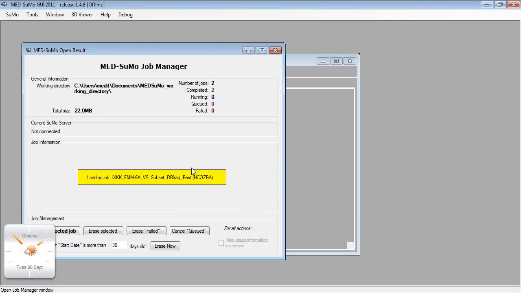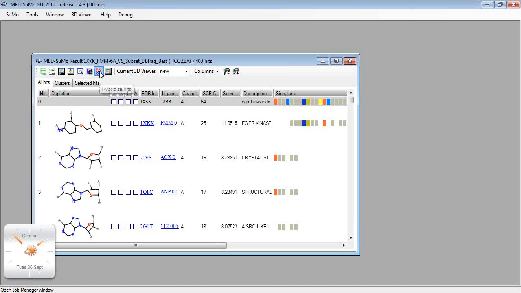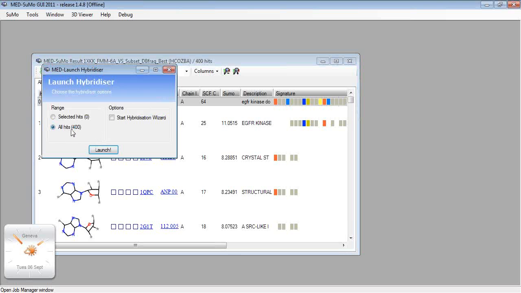It was previously described, this result table, in the first video, so now I will just go directly to the MED ligand to show you how those fragments can be used to design some hit compound. Let's click here to hybridise the compound with all hits.